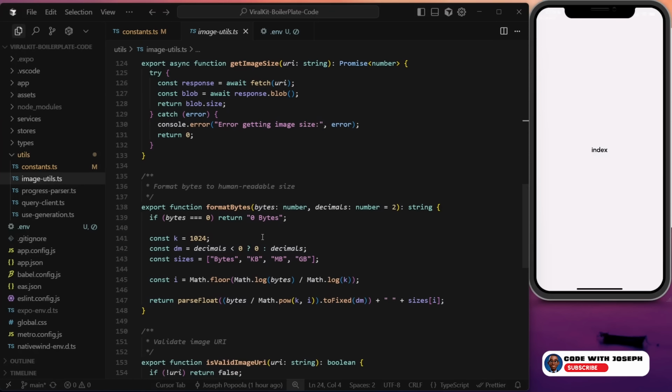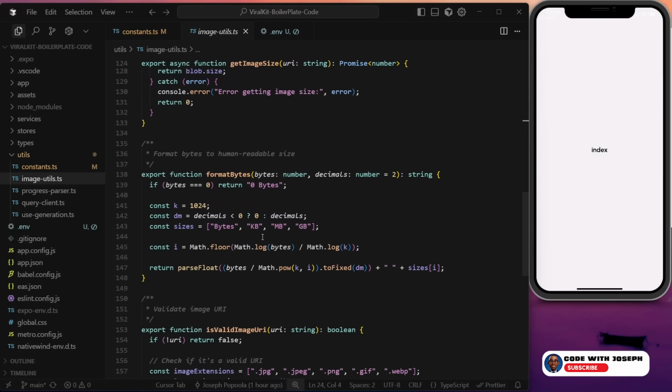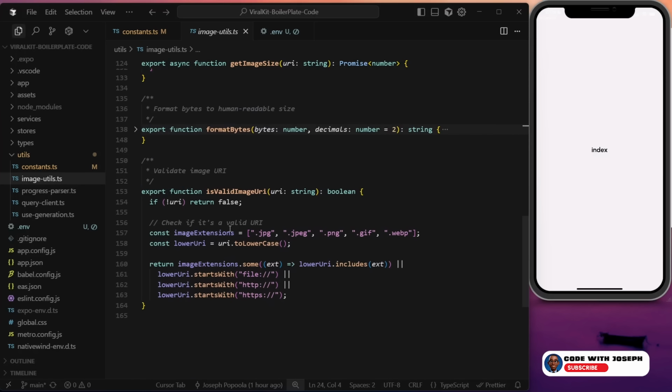And format some bytes that you receive from the AI or the API into readable human size. This is the function that does that. So validate image URI if it's a valid JPEG, PNG or WebP, right? This is the function that does that.